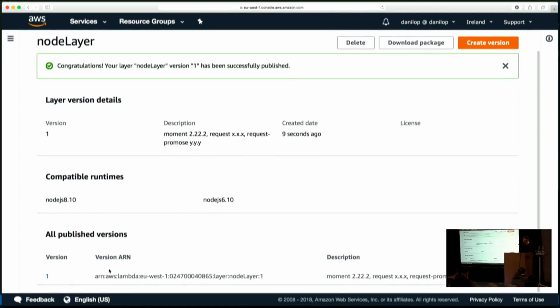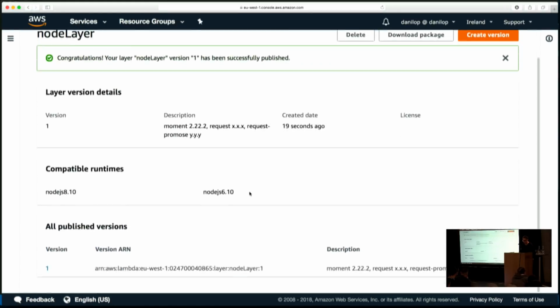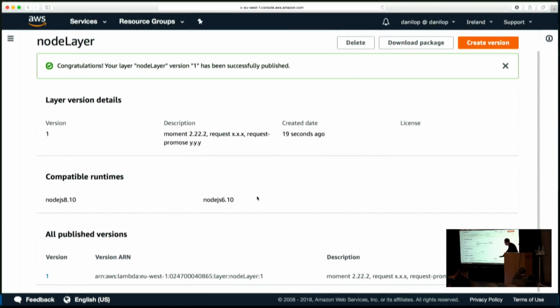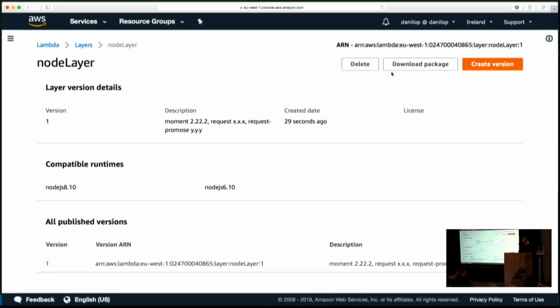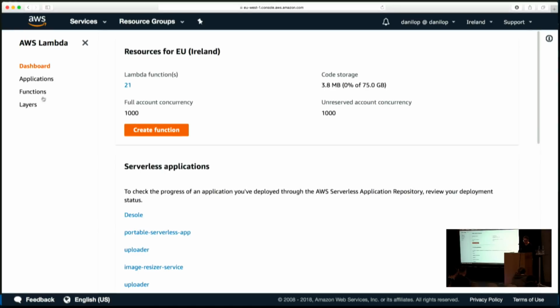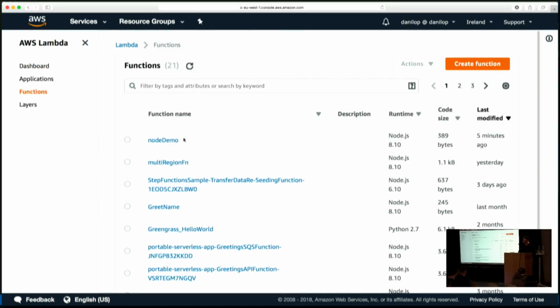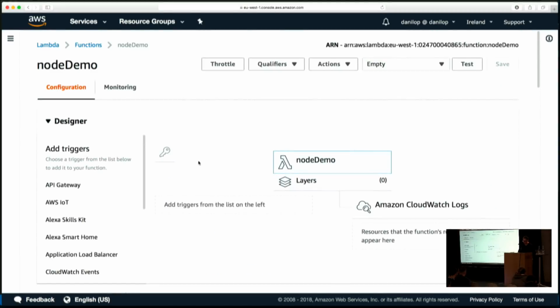And it's available. And here you also get the ARN of the layer. So you see, if you have multiple versions here, you get the list with the version of what's inside. It is much easier to read. So the description is really useful for understanding what's inside that layer. So now let's go back to the function. This is my node demo.